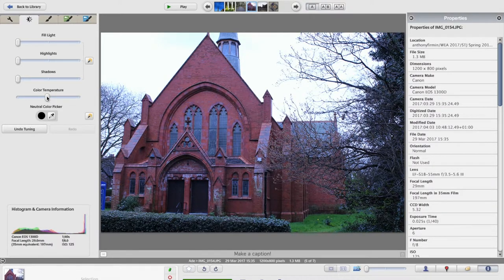Now the colour temperature, different times of day will create a different colour cast on the image. And we can alter this within the image. By sliding the colour temperature to the left, we can make it a much bluer image. This cools the image down. Conversely, if we move it to the right, we increase the yellows and oranges and make it warmer. I think that about there is about right. I think that works nicely.